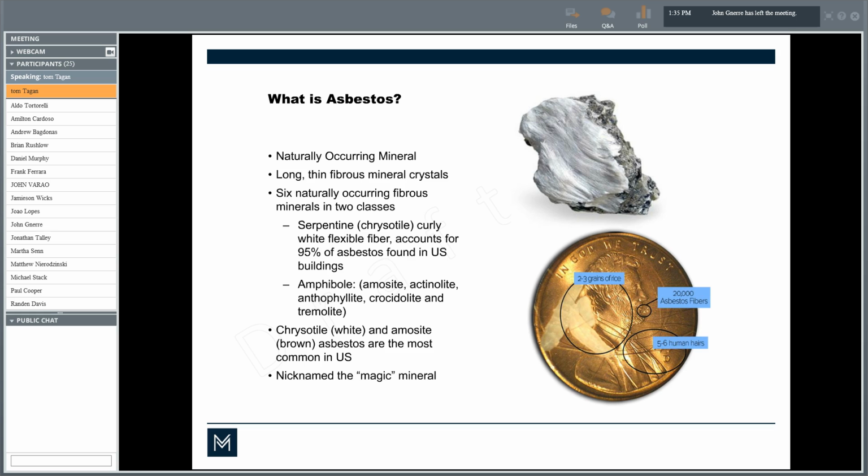On the side of the slide, you can see a penny, and it kind of gives you a sense of what we're talking about for how small these fibers really are. You can see 2 to 3 grains of rice on the one side. You can see a couple of human hairs, and then you see there's 20,000 asbestos fibers in that small circle that is on the right-hand side of the slide.